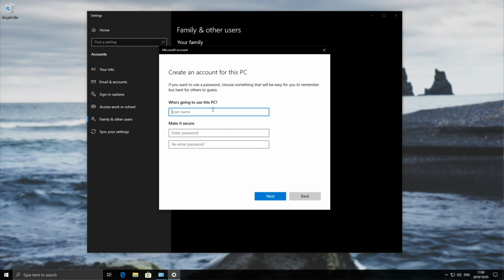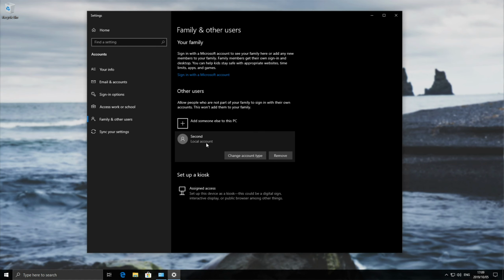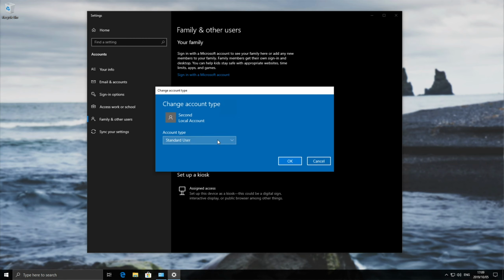We'll give it a username, we'll call it second, and we're going to leave it without a password. Hit next. You can of course set one if you like, however I'm leaving it without, and you can see that it's over here. So we can also change account type with this button over here, and we can change it from a standard user to an administrator if we'd like.